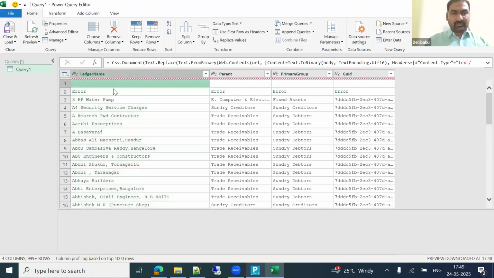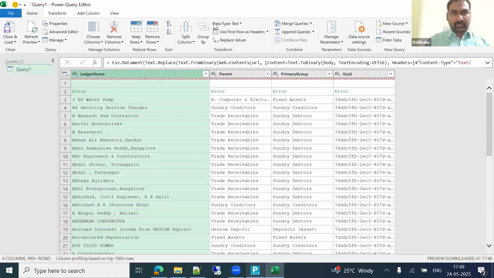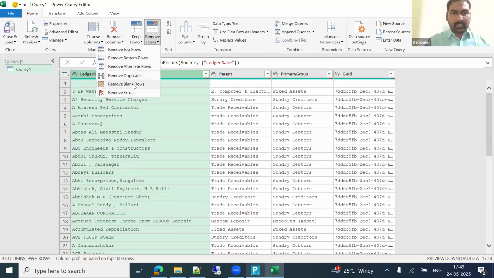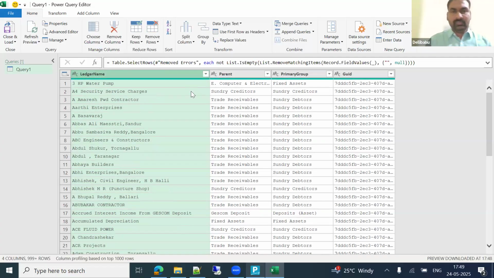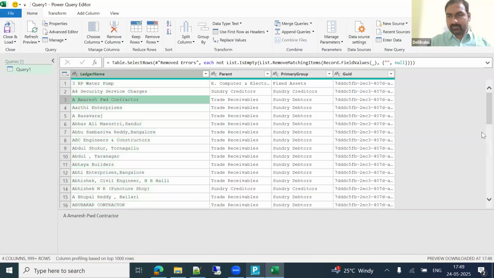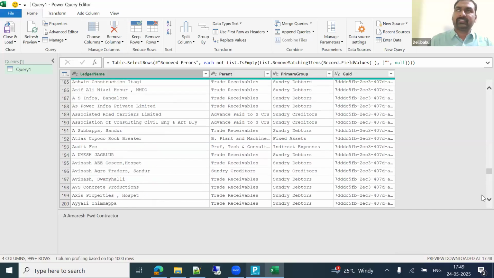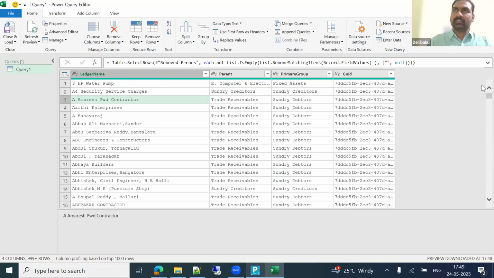See here, one empty row is coming and an error is coming. There are many functions in the UI itself. You can use them. See here, remove errors, remove blank rows. By default, if you extract from a third-party application, there will be some UTF-16 headers that will give us the error. You can remove that, no issue. Maybe if you practice one or two times, you will understand. Now we got the current active company's Ledger Master.